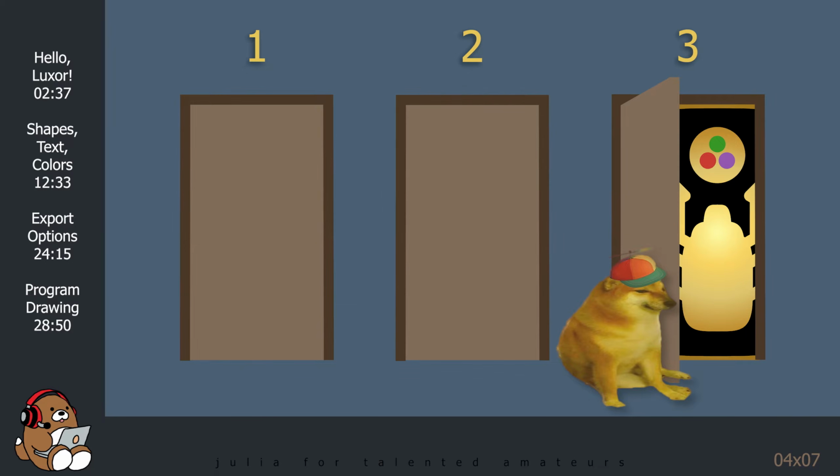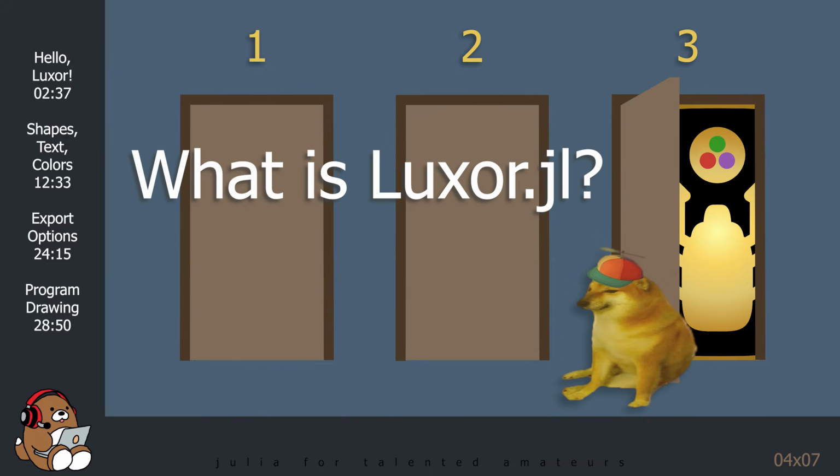Today, you're in for a special treat, since we're going to get an introduction to the Luxor.jl package. What is Luxor.jl? Well, let's find out.